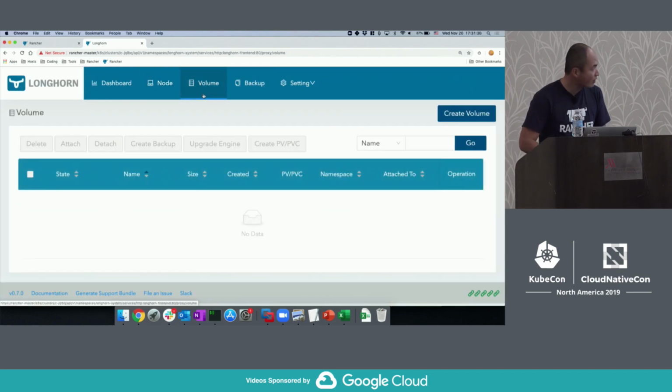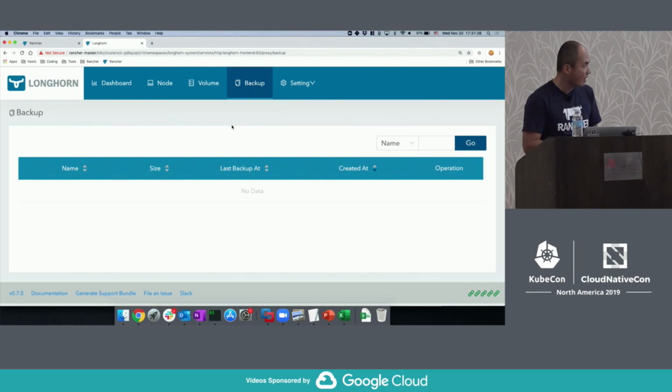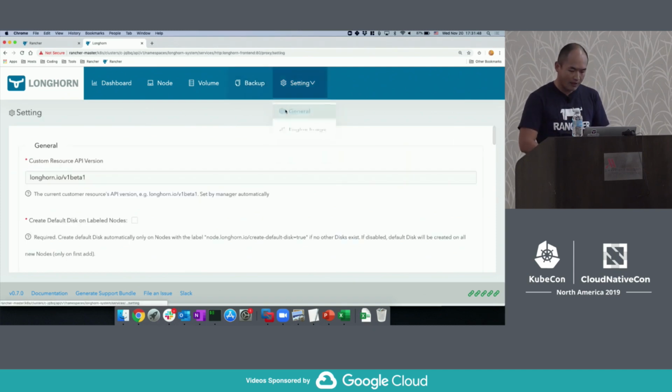So nothing is right now in the volume page because we haven't put anything yet. And the backup is the one I mentioned before. You can take a snapshot, and you can back up your snapshot and your volume data into our backup store, which is backed by S3 or NFS. So I'm going to set that up right now.